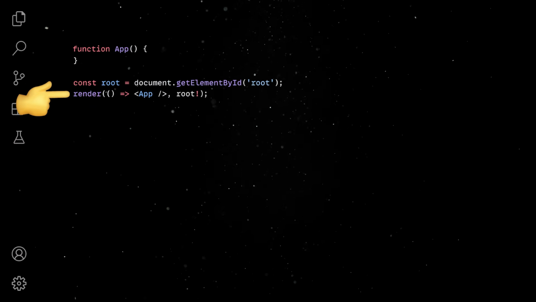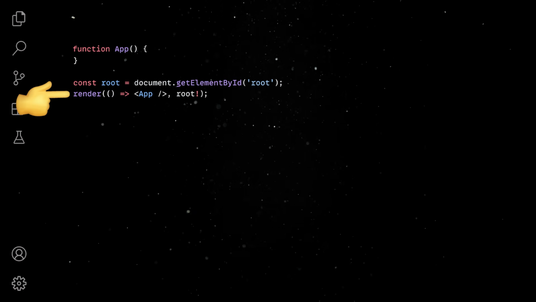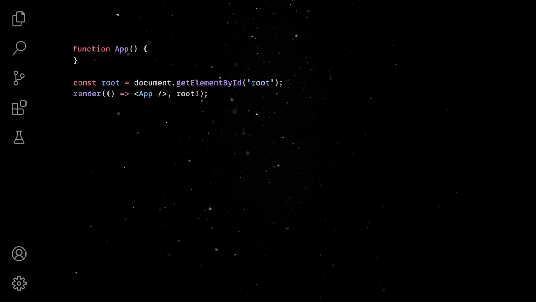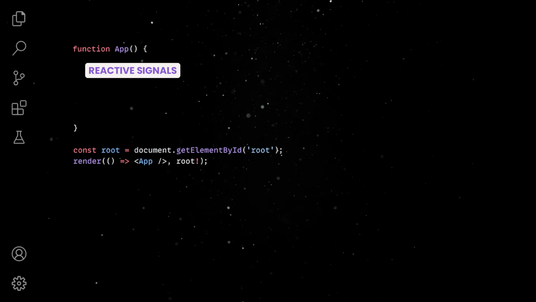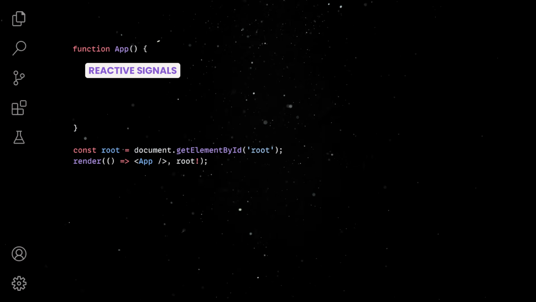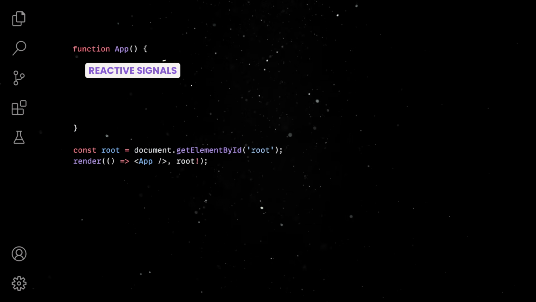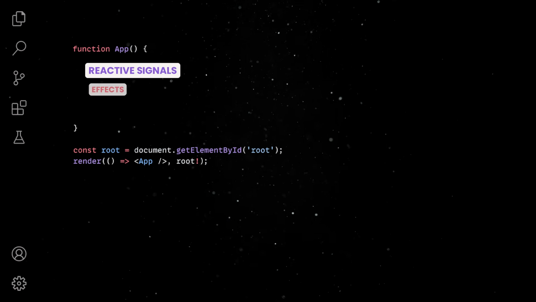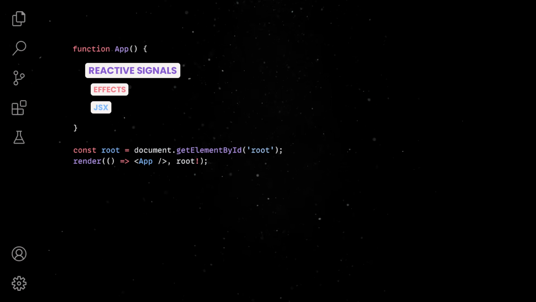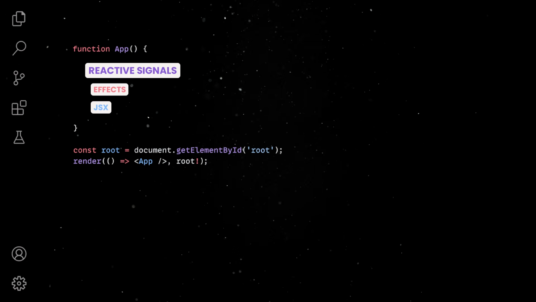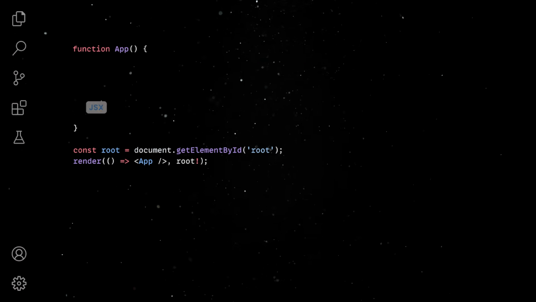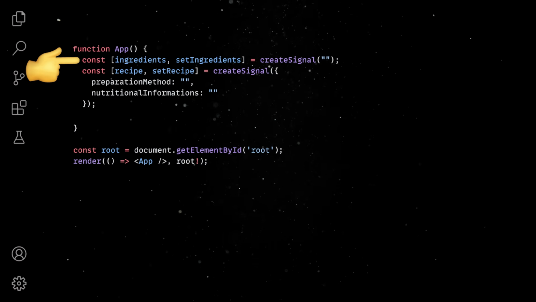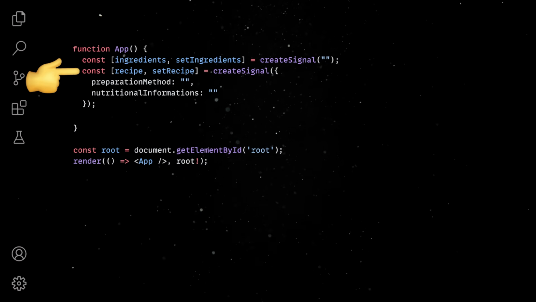In the index file, let's define an app function which will be rendered in the DOM. If you are not completely familiar with Solid, don't worry. This is one of the simplest frameworks out there. Apps are built with components that have internal reactive state managed through signals. Whenever the signals are updated, associated effects, including JSX template updates, are executed in an efficient manner. In our case, we'll define 2 signals, one for the user input and one for the GPT response.